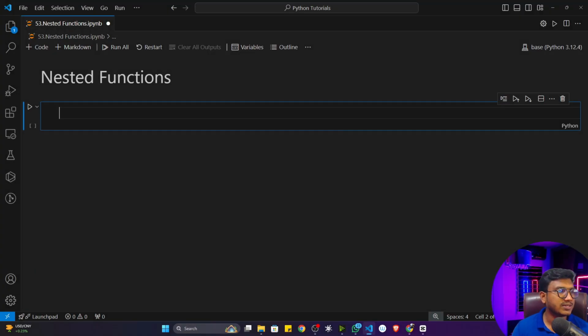So guys, I'm inside my code editor, and what does nested function mean? A function inside a function. Nested means something inside something. Like you learned about loops: a loop inside a loop is called a nested loop. Like you learned conditional statements: a condition inside a condition is called nested. Similarly, we can also use nested functions.